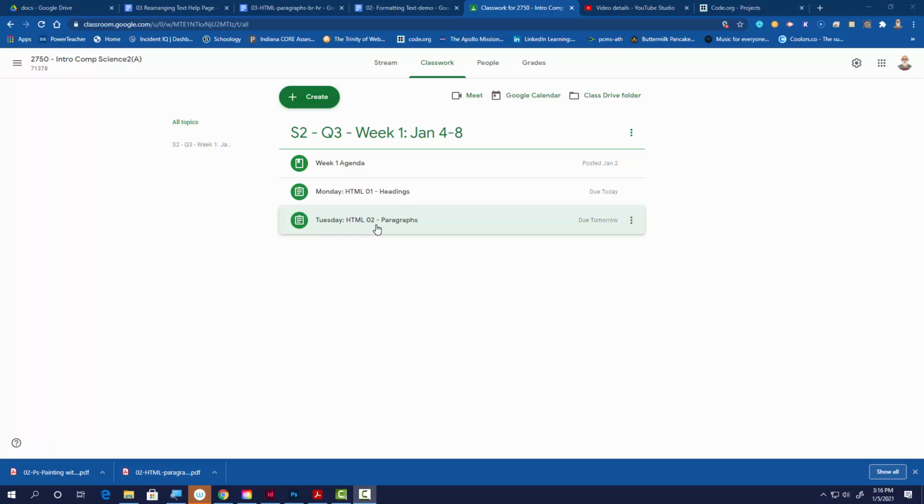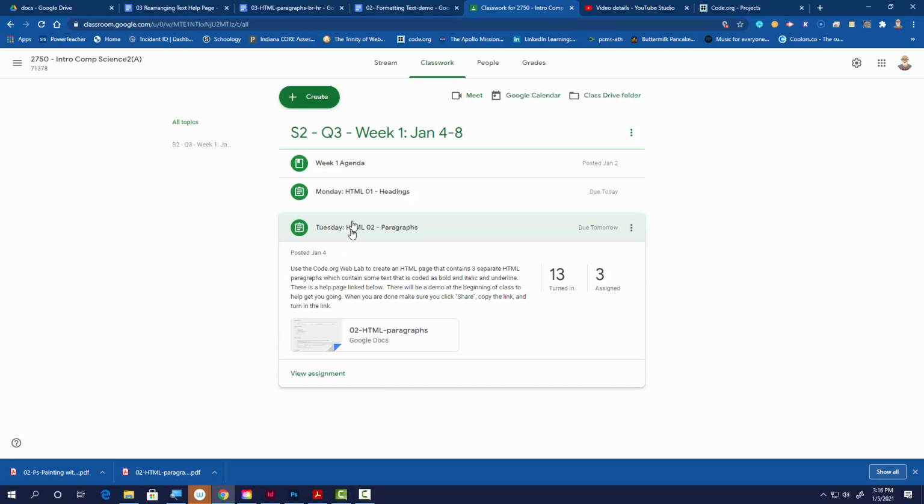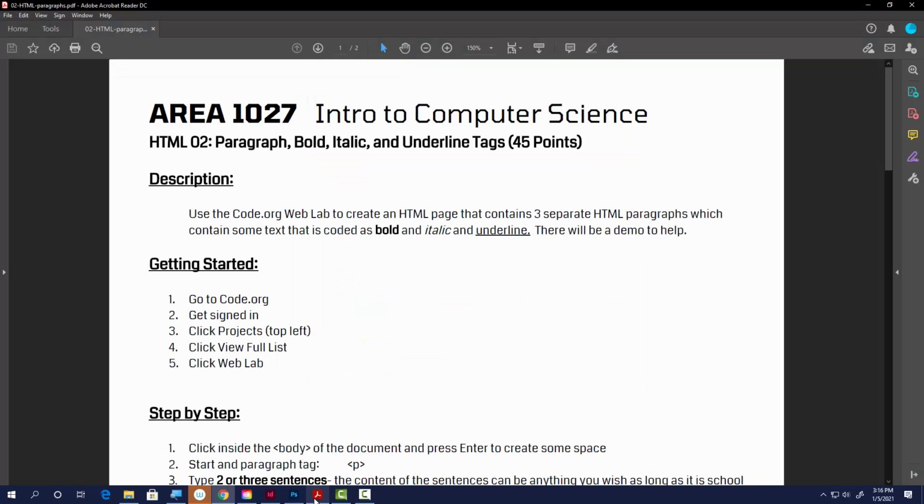HTML number 2, our second assignment in our study of HTML coding, is about paragraphs. On Google Classroom, here on this link, there is a handout that is linked up for you. The handout looks like this. And I'm not going to go through all of this, but you're going to have to get to code.org and get to that web lab again.